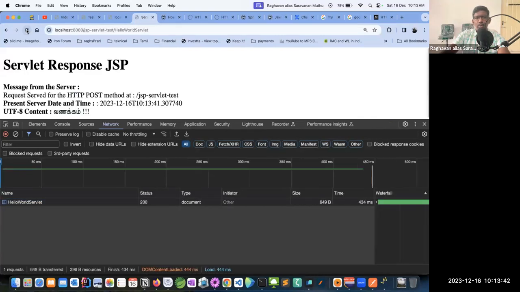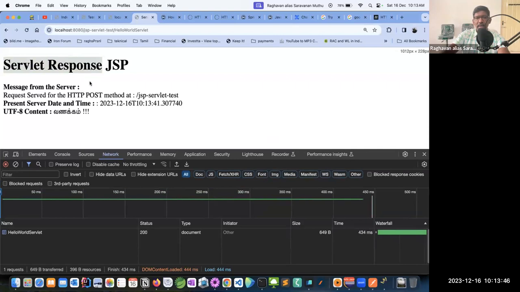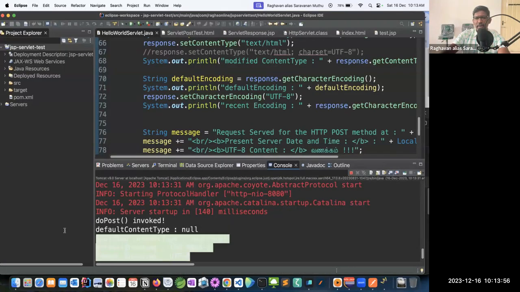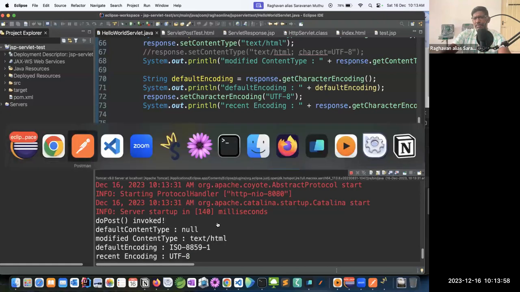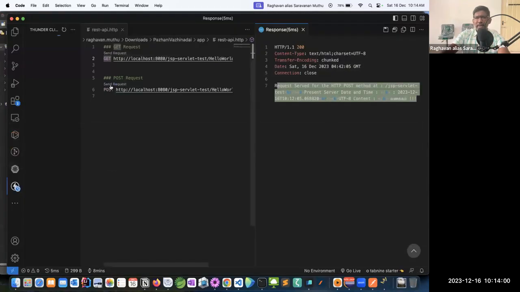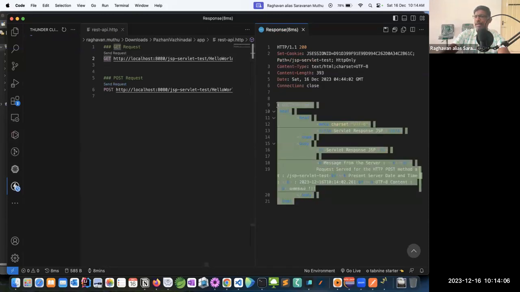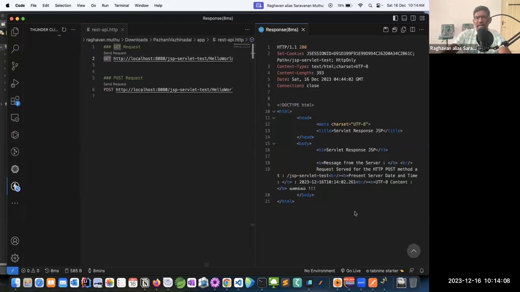I make it post. Now you see servlet response.jsp, and you get little more additional content in the response message from the server. You see here what it has come. Now UTF-8. Why? And we get this content as well. No difference at all. Let me send the request once again. Post. You see here, UTF-8 is done, but this has come through JSP now. That's a technical difference, right?